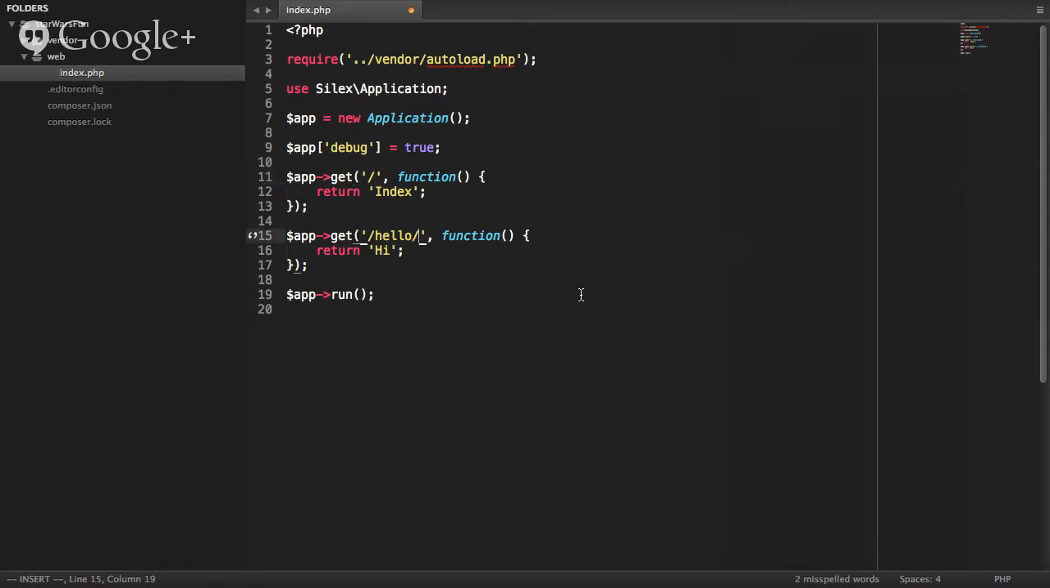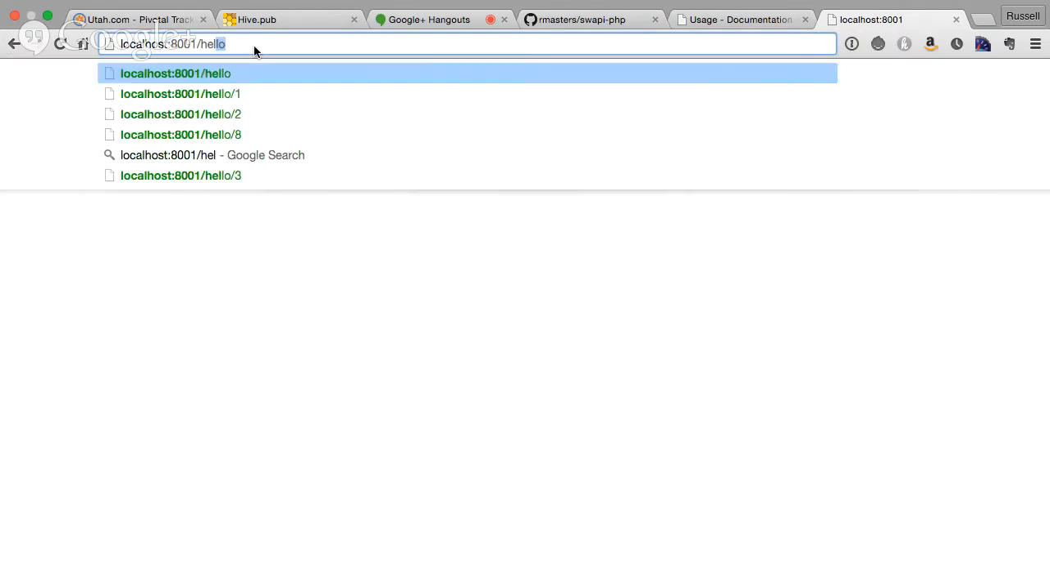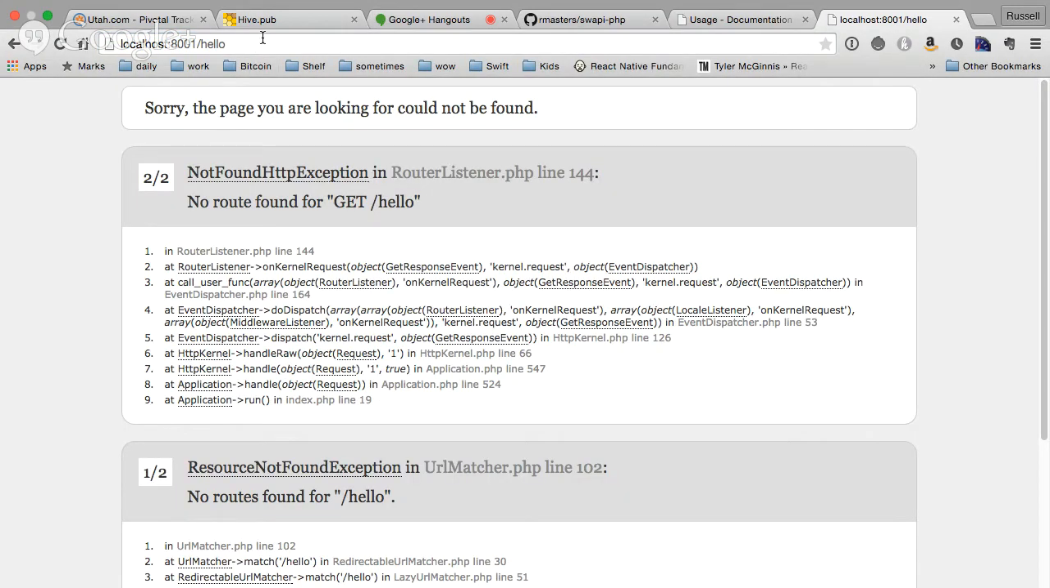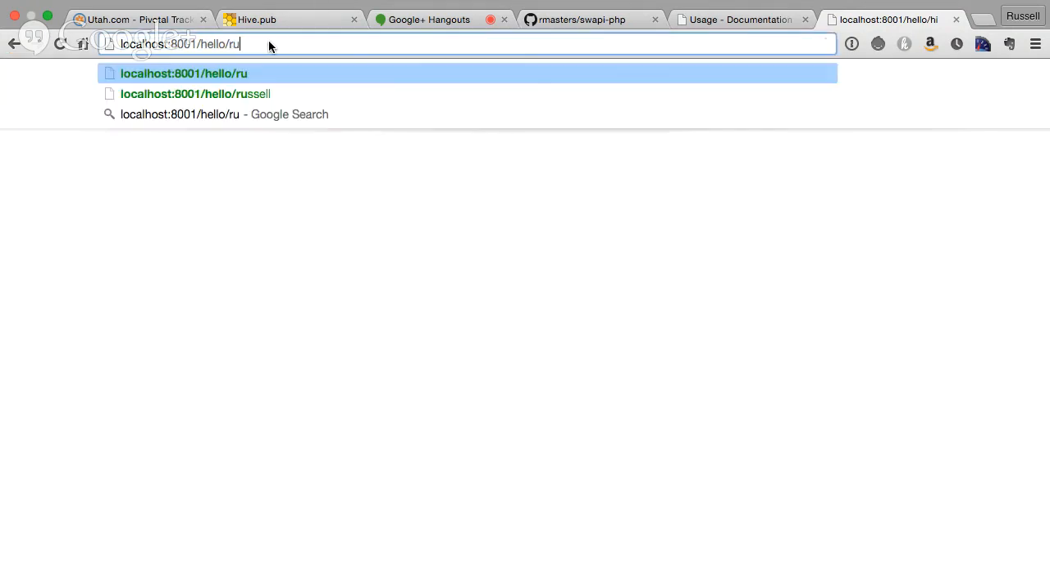You can start putting parameters in here. Parameters just have curly brackets around them. They get passed as arguments to your controller. Now if we go to hello, it doesn't work because that route's not there anymore, but if you do hello, hi, you get hi. Hello, Nate. Hi, Nate. Mark. Amazing.